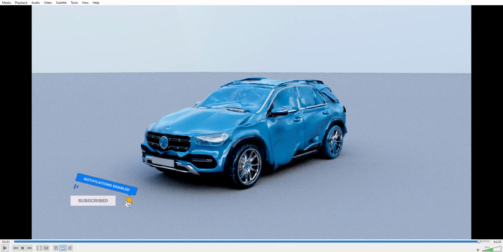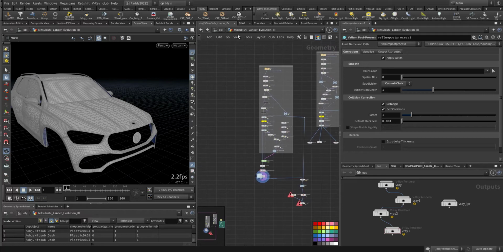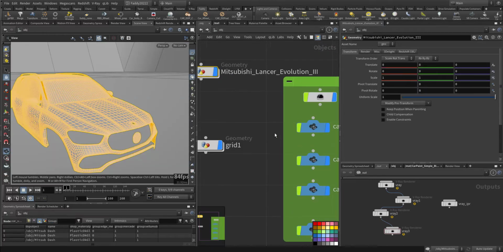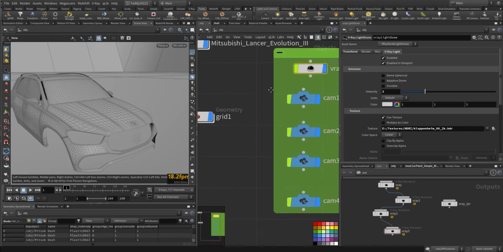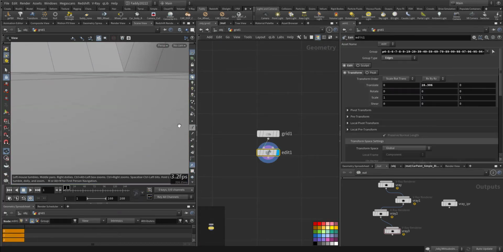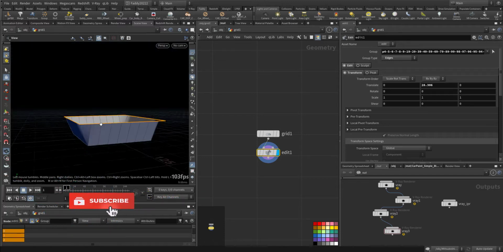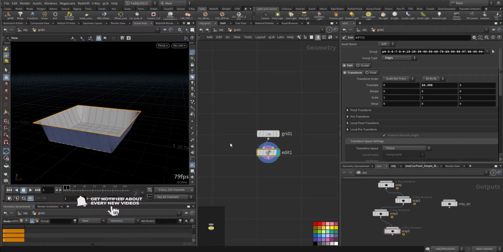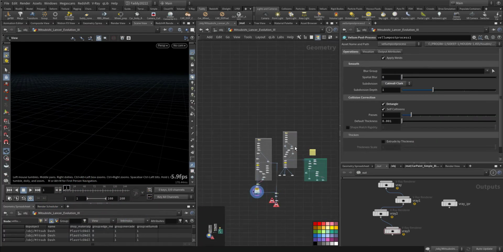Okay, so let's go to the scene. Should be this one here. These are my cameras and my V-Ray dome light. Grid is just Ctrl G, something to render against, better than a black screen. And this is the Mitsubishi. I have a couple of cars.